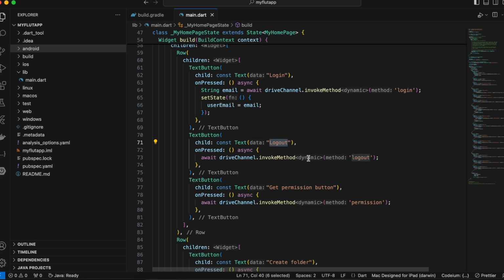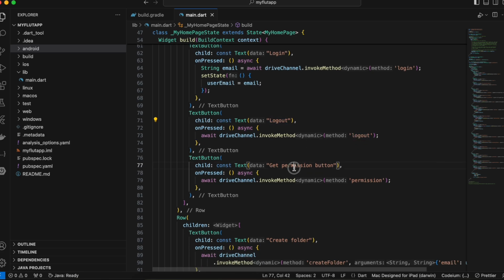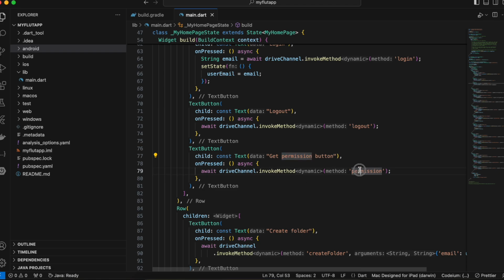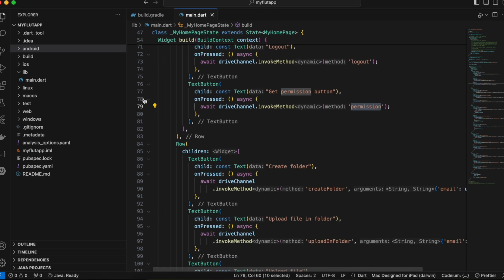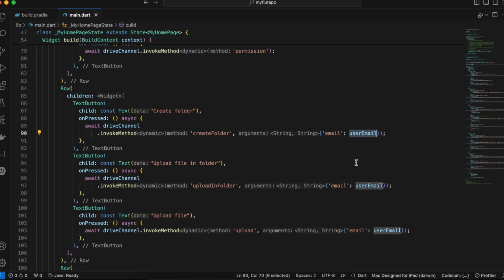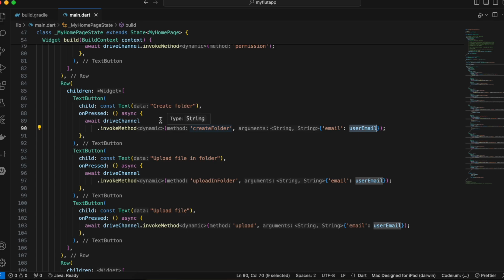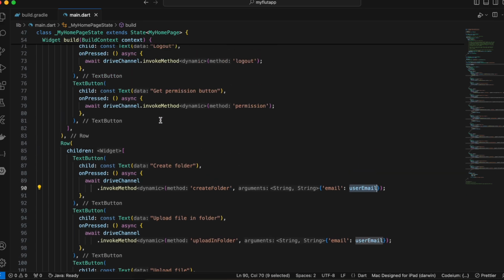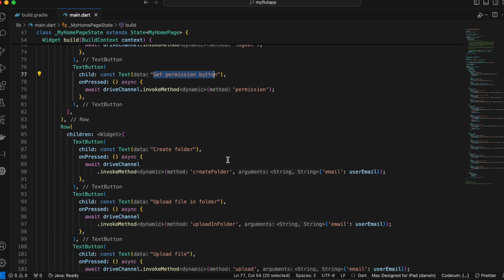I haven't shown you logout, but I have just written the code in case you are interested. Then for getting the permissions, here you can see we are invoking this method. Then for creating a folder, we call the create folder method, and we pass whatever email we have received. You can't perform all these CRUD operations without getting the user email as well as the permission. Your app will crash, so make sure you have the proper checks as well.